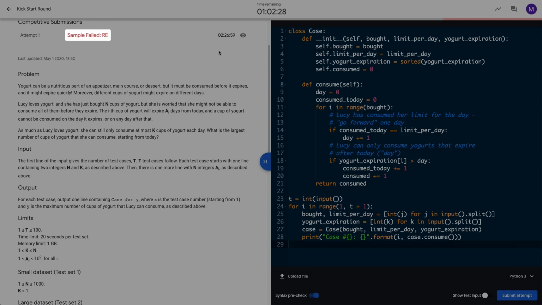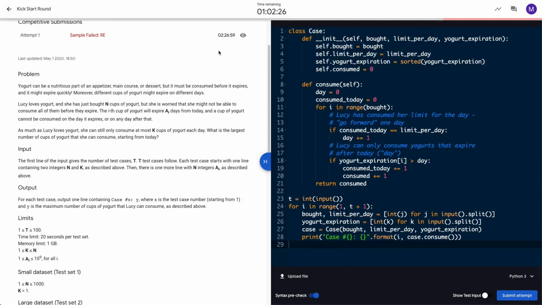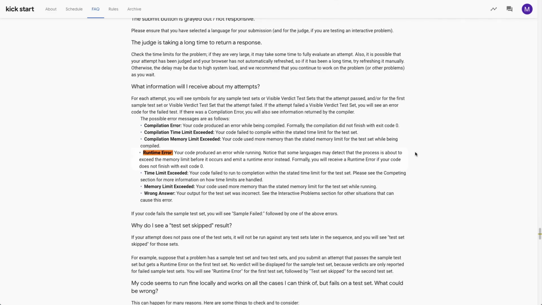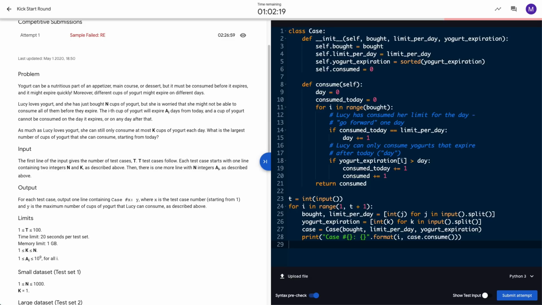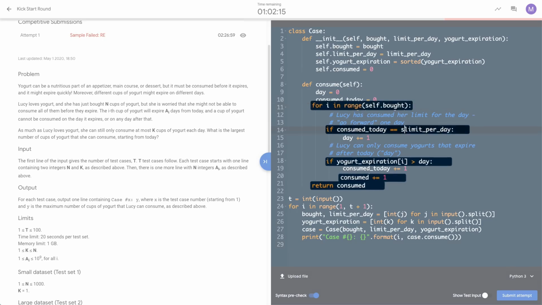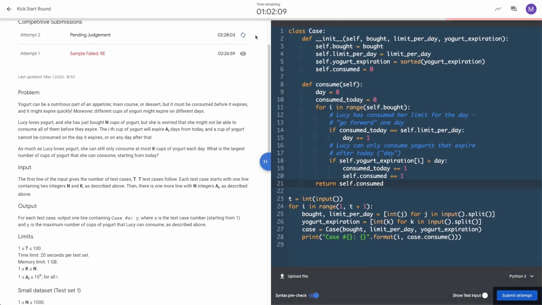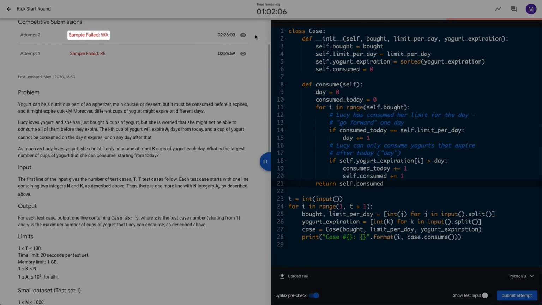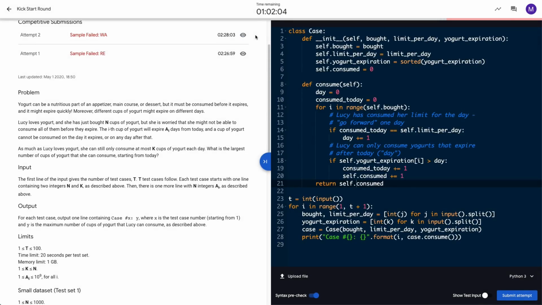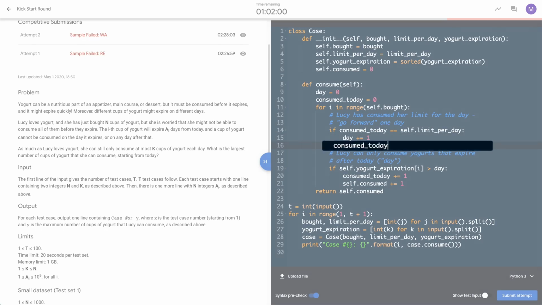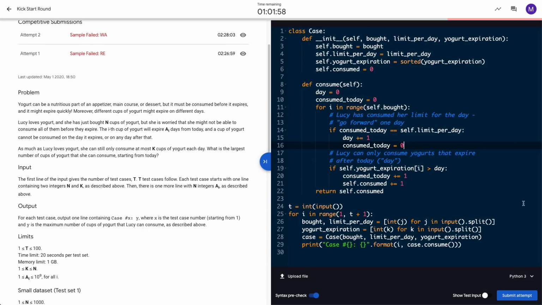Oh no, I'm seeing a runtime error when I try to submit my code. If I head over to the FAQ, I can see what that means. Ah, there's the issue. I forgot to use the self keyword in my consume method. Fixed. Shoot, now I've got a wrong answer. There it is. I forgot to reset my consumed today variable to 0. And submitted.